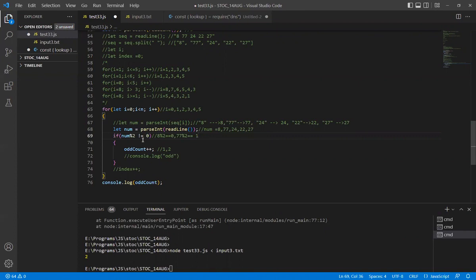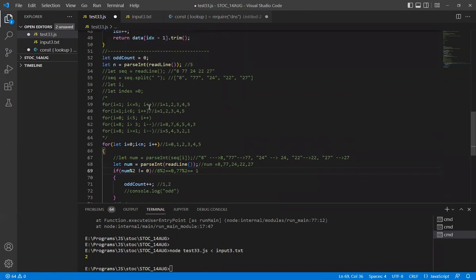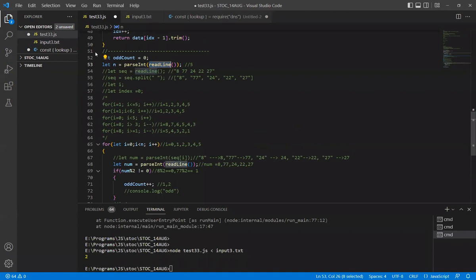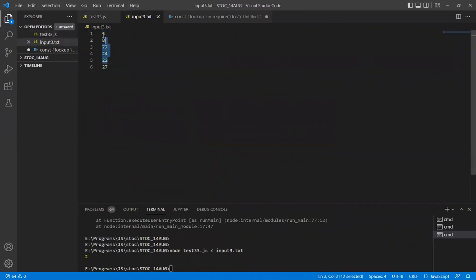For a trim issue or a readline issue, make sure the number of times you call readline is equal to the number of lines present in the input file. Otherwise you will get an error. Suppose I call it 5 times and I have only 4 lines here, that will throw an error.